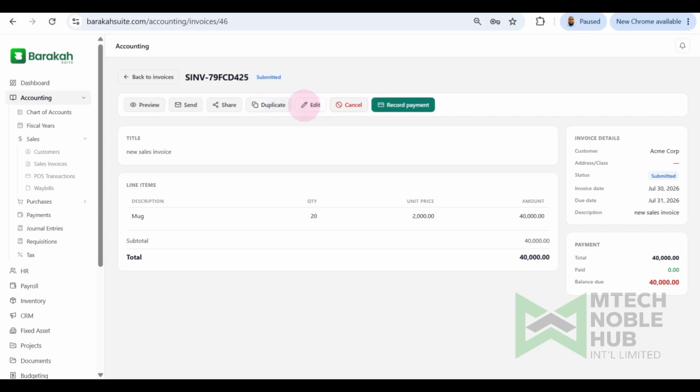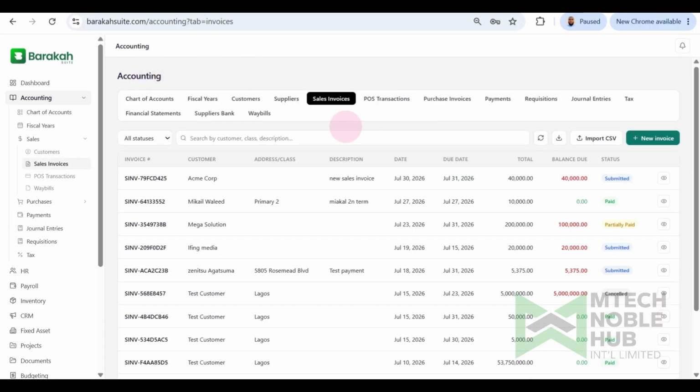You can duplicate the invoice. You can edit the invoice here, and you can cancel and delete the invoice here. Once payment comes, you can record your payment here on the invoice. Check through our channel and you'll find a video on how you can record a payment on an invoice on Barakah Suite. Thank you very much for watching. That's all for now on how you can create an invoice on Barakah Suite.